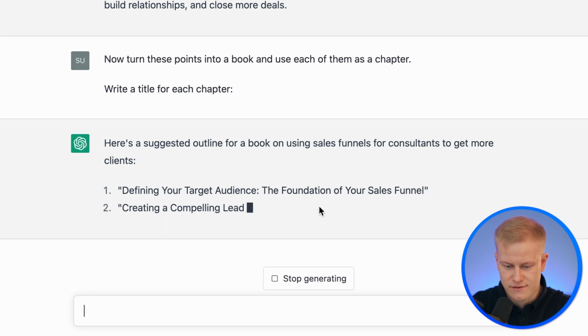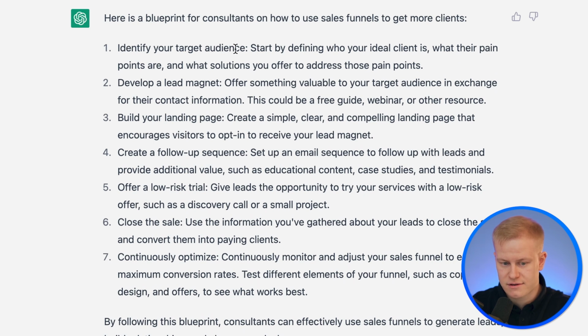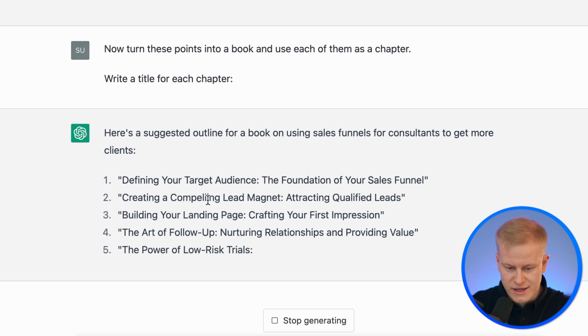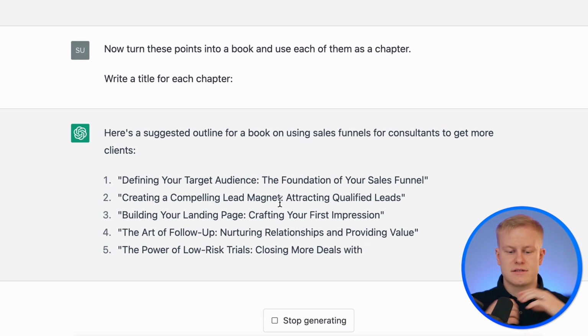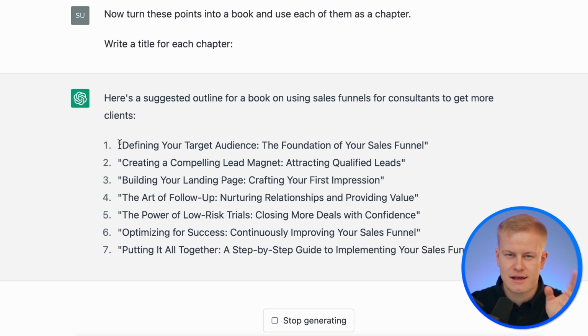Defining your target audience, the foundation of your sales funnel. So go up and see, identify your target audience. Second, develop a lead magnet. Create compelling lead magnet. So you can see it gives it titles as well. And then I can say for the first chapter, give me 3 more options to choose between. Just for time's sake, I'm gonna go to the next one, but you can play around with these as well to get more experience. And the fun is really where you start talking to it as a friend. So we'll do the next one.